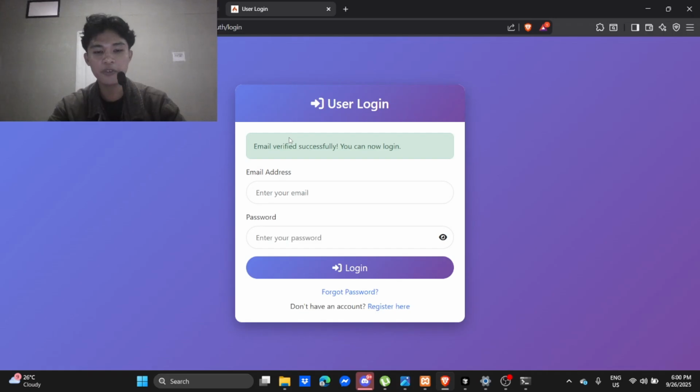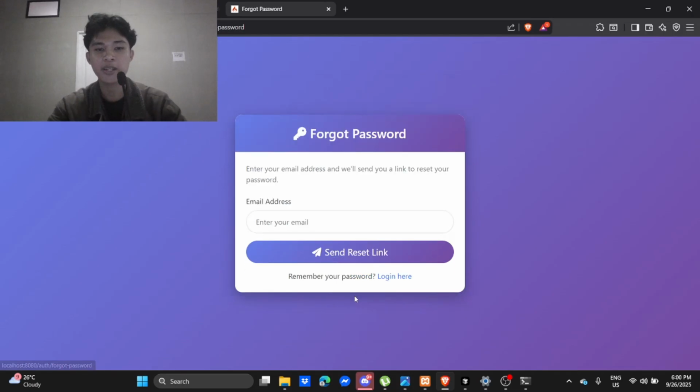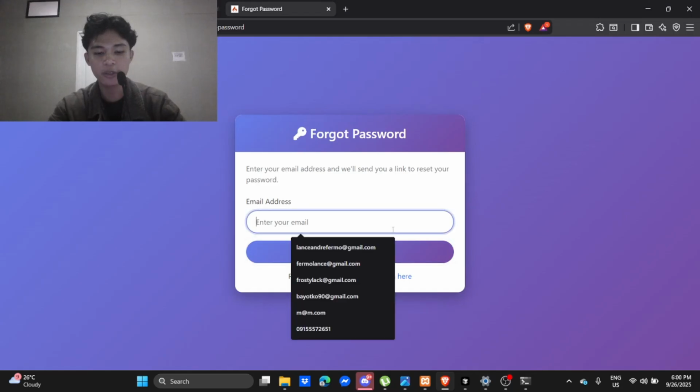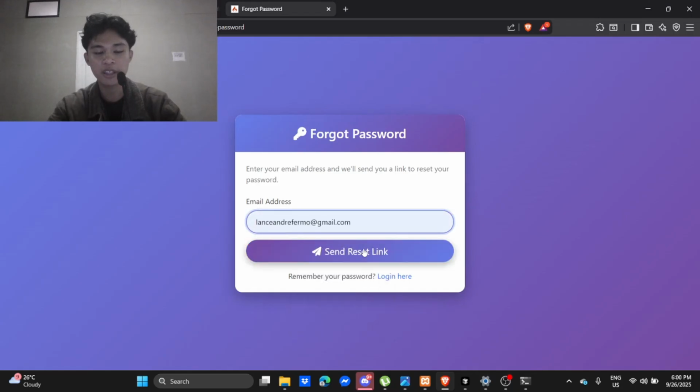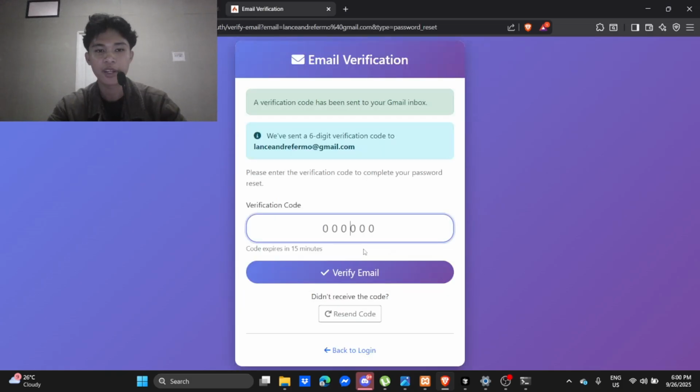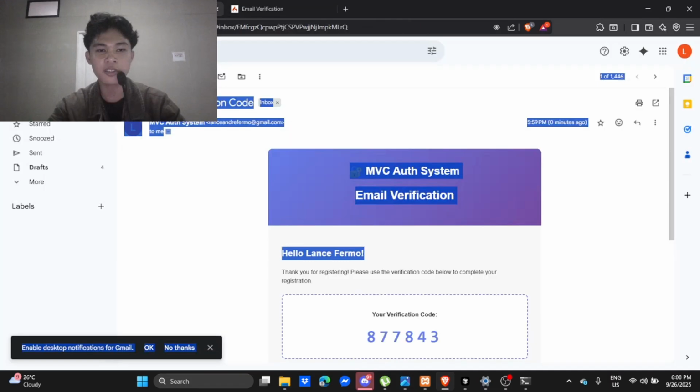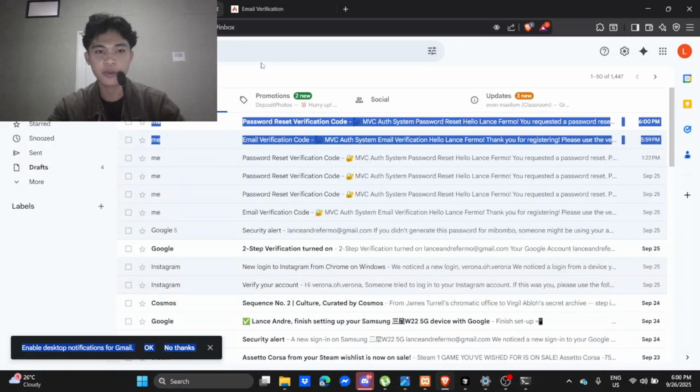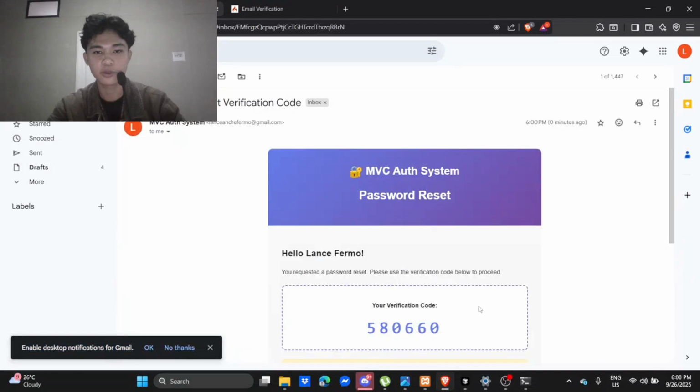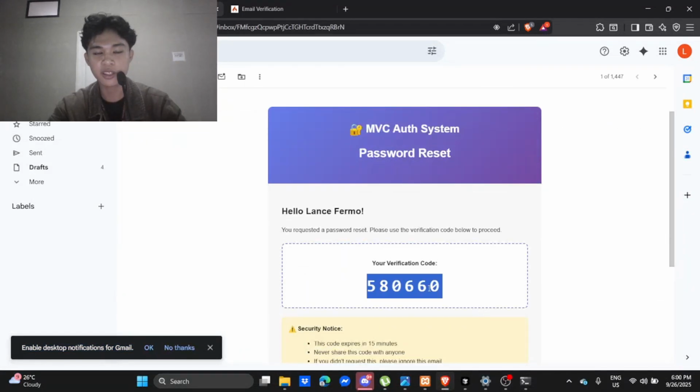But what if you forgot your password? We also have a forgot password feature, where all you need to do is input the Gmail address that you've given the system. You just need to wait a bit. There we go, a verification code has been sent to your Gmail inbox. So let's go back to our Gmail. There we go, this is the password reset code.